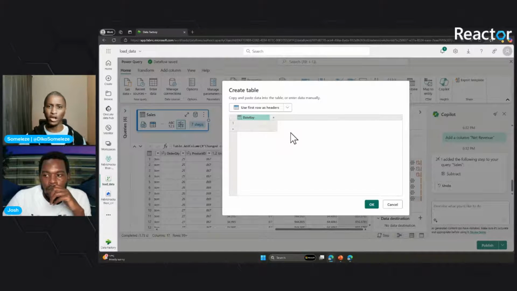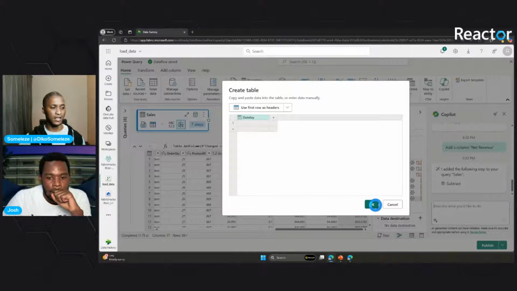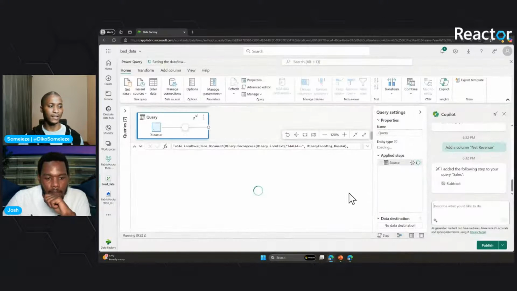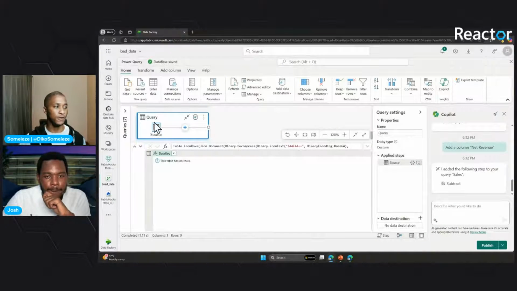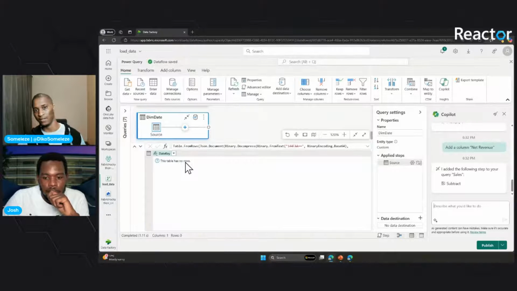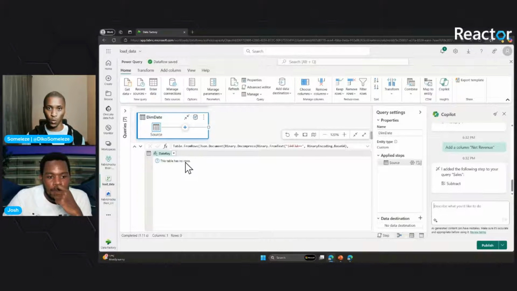right? And I'm not going to add any data. Then I'm going to select OK. And then this will actually create a new query for me. And then I can just change the name of that query here and say dimension date in this case, which we'll use later on if we want to visualize this data, like I mentioned. And you can see that it says this table has no rows. So how can we use Copilot to assist us in getting sample data there that makes sense for what we're trying to achieve with visualizing our data?